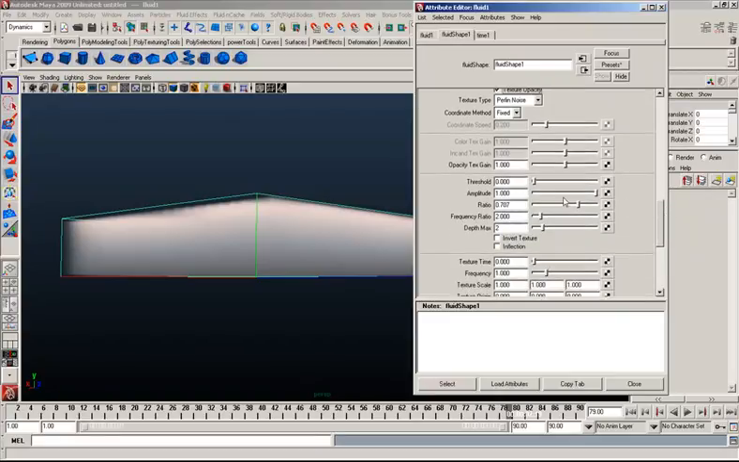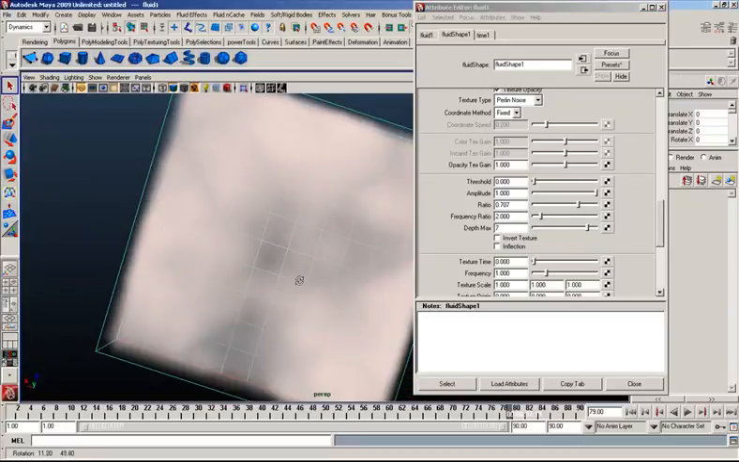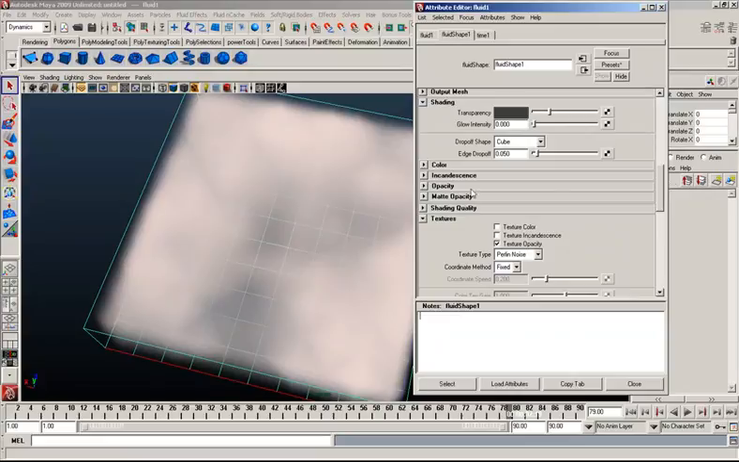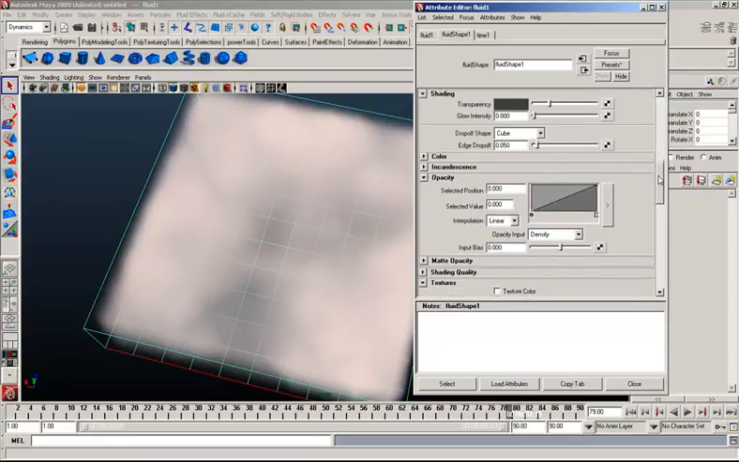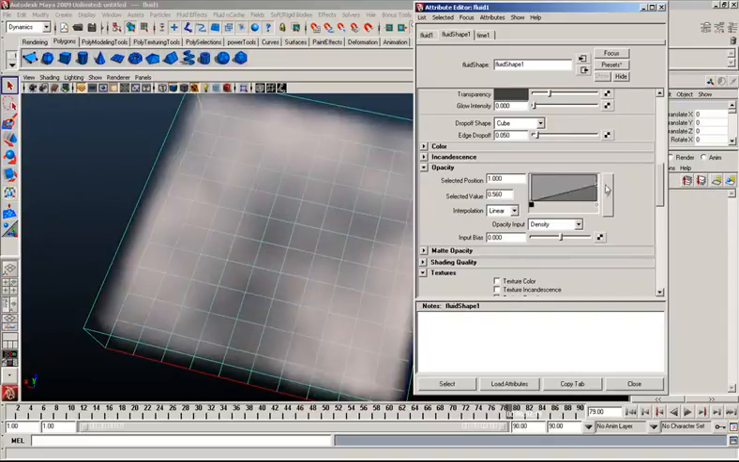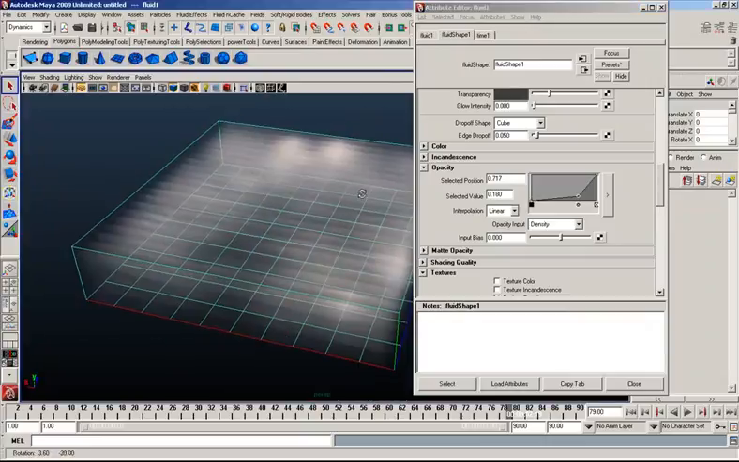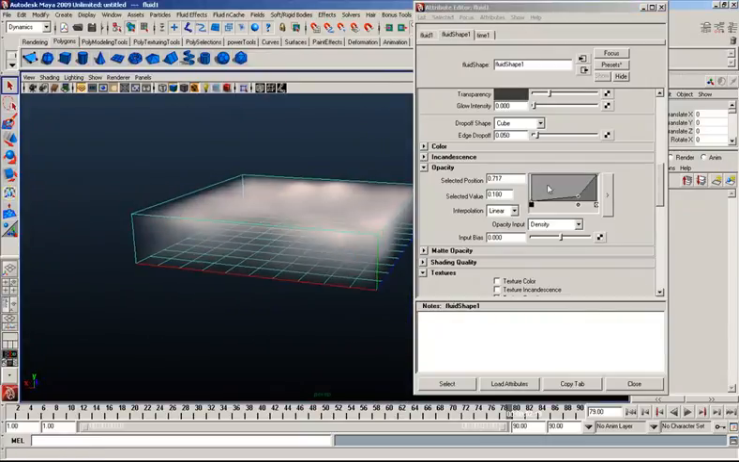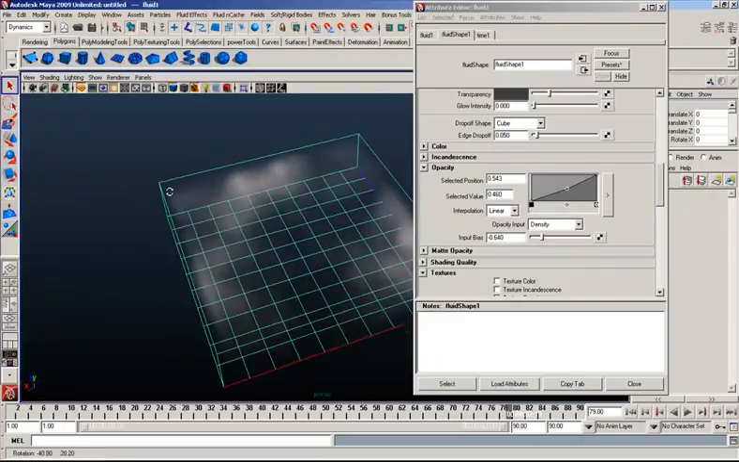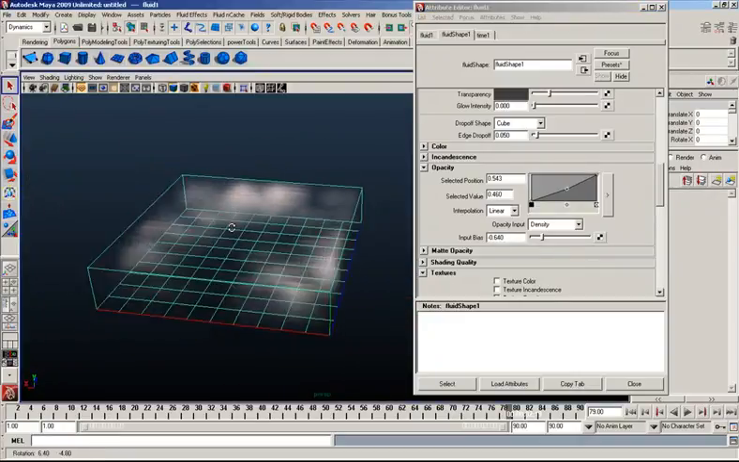Now there's a threshold, an amplitude, a ratio, a frequency ratio, and a maximum depth. As I go changing this, you start seeing some clouds going on in there. And remember, this goes hand in hand with the opacity, because we're mapping opacity. So if I were to make this more like that, you can see what's happening there. I can even make it more like that. So you have to go back and forth. You can also change the input bias if you want, so you can always adjust your look.